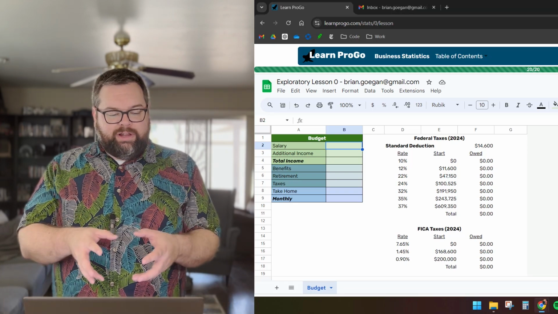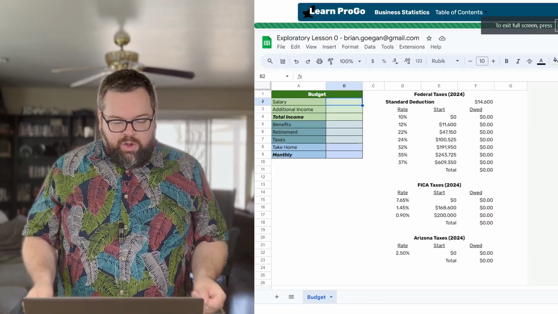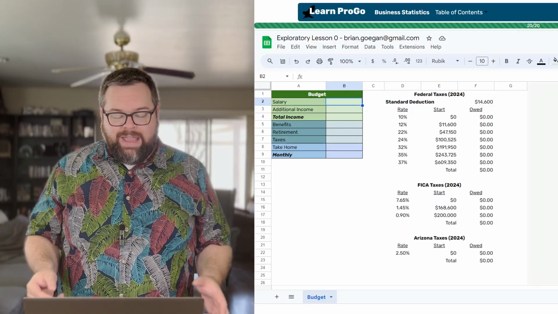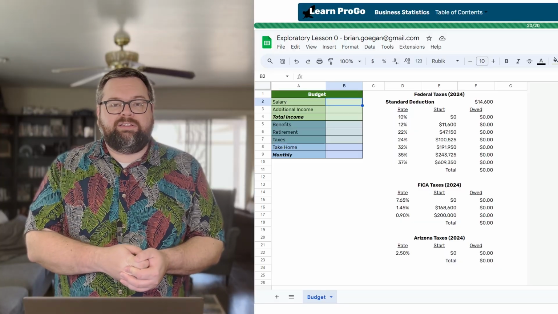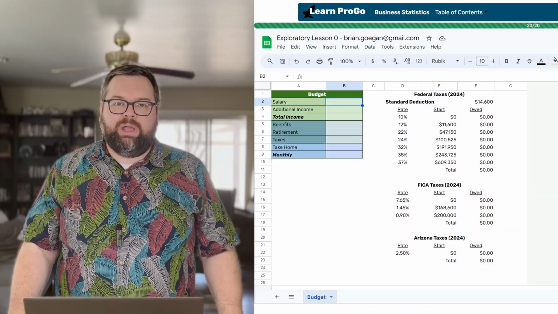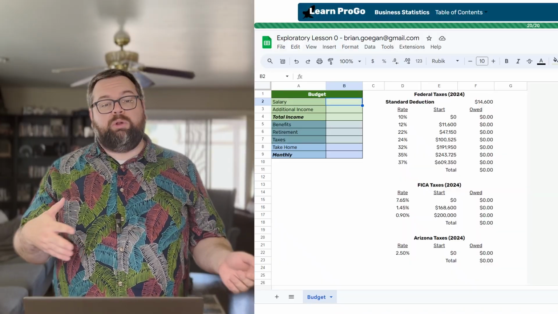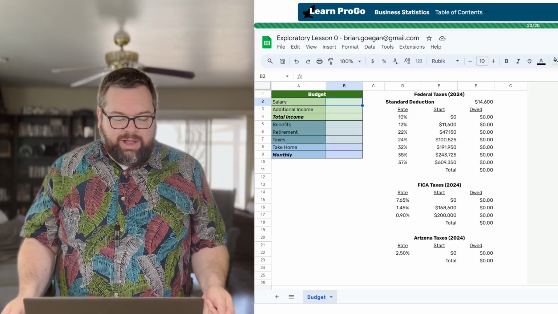For our first little exploratory lesson, our practice exploratory lesson, we have a spreadsheet here that helps us figure out our monthly budget. This spreadsheet shows us what we'll pay in taxes and allows us to calculate what our take-home pay will be, and then we can figure out what that works out to monthly. From there, we would be able to budget our money to make sure that we're not spending more than we earn each month.